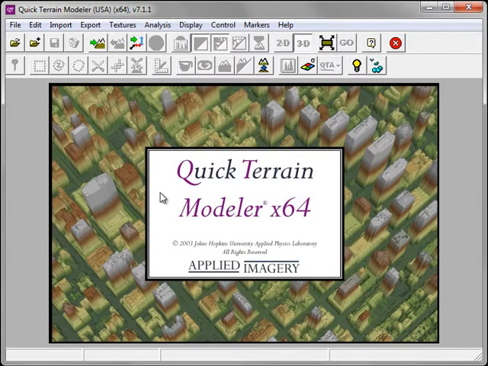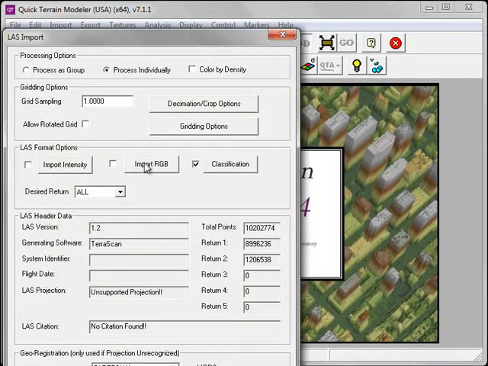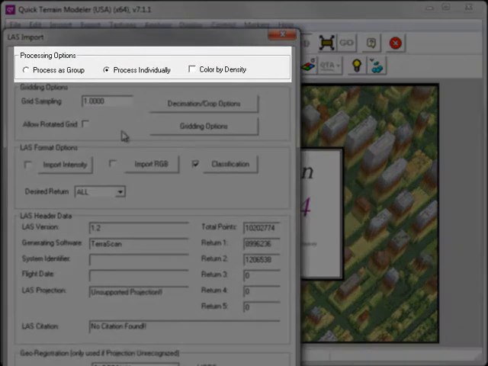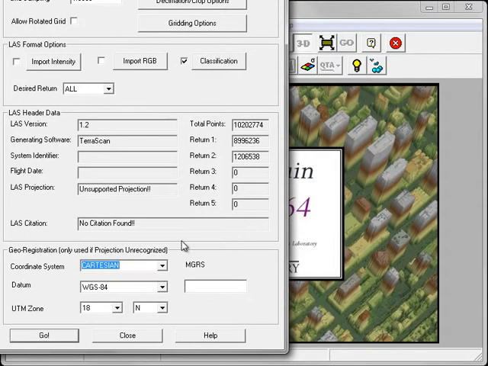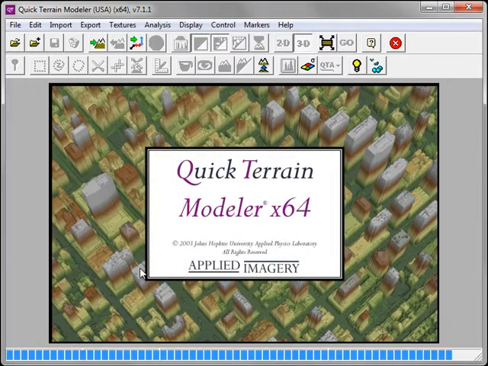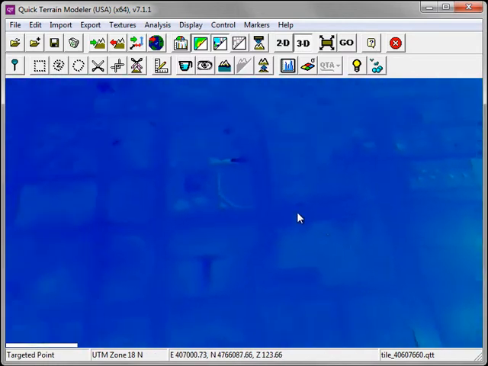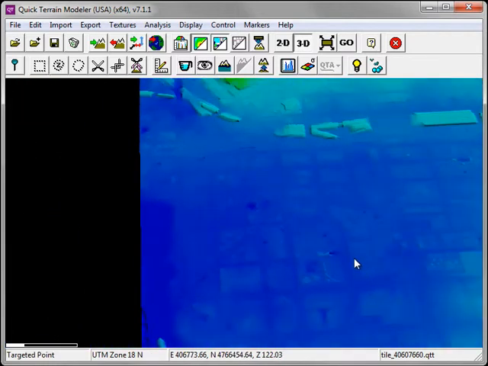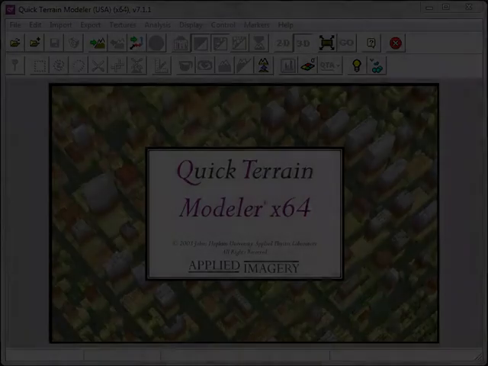Qt Modeler gives you the capability to create a seamless surface across multiple adjacent LAS tiles. I'm selecting adjacent LAS tiles, and instead of process individually, under the processing options I'm going to choose Process as Group. By processing these tiles as a group, we now have a seamless DEM or digital elevation model that doesn't have any noticeable gaps between the two tiles.